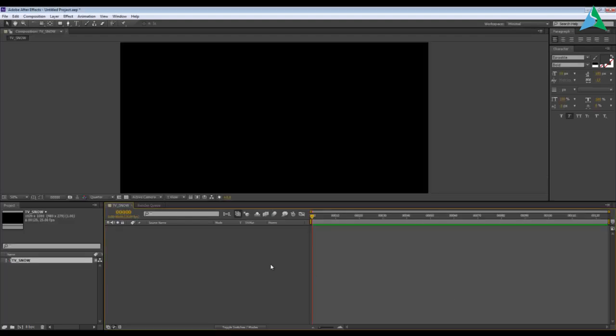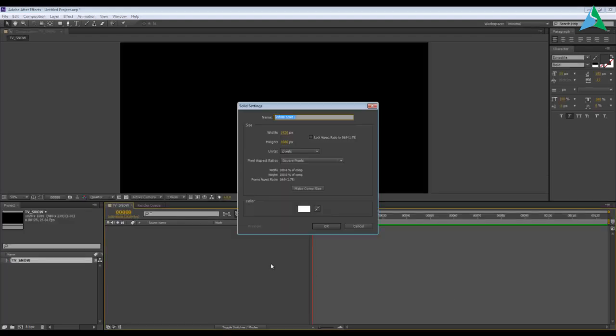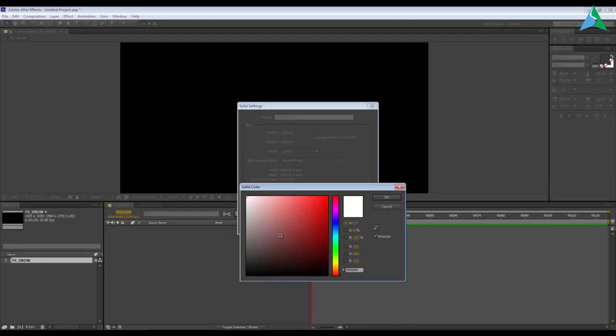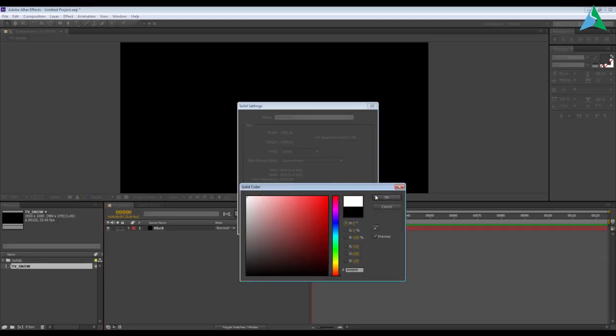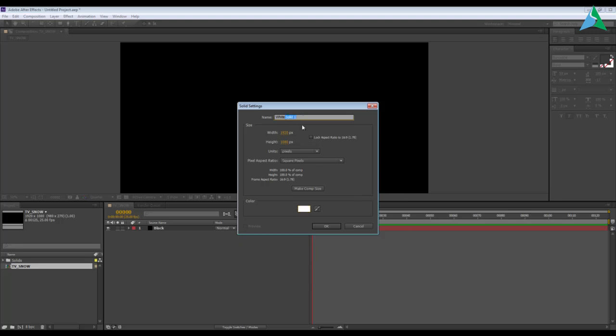Now, let's hit Ctrl Y and create a new black solid layer. Now we will name this guy as black. Let's again hit Ctrl Y, and this time let's change the color to white. We will name this guy as white.